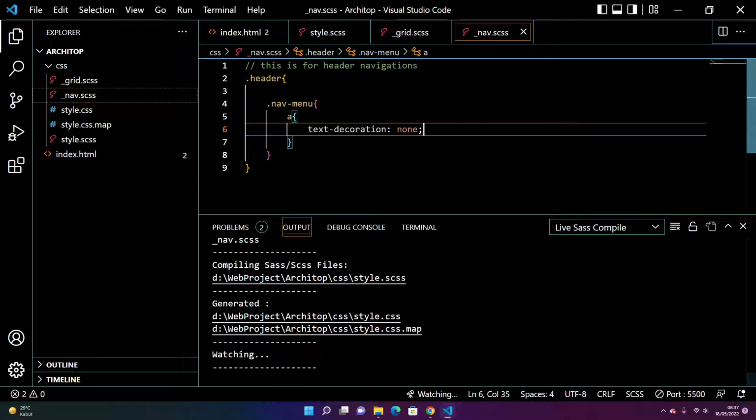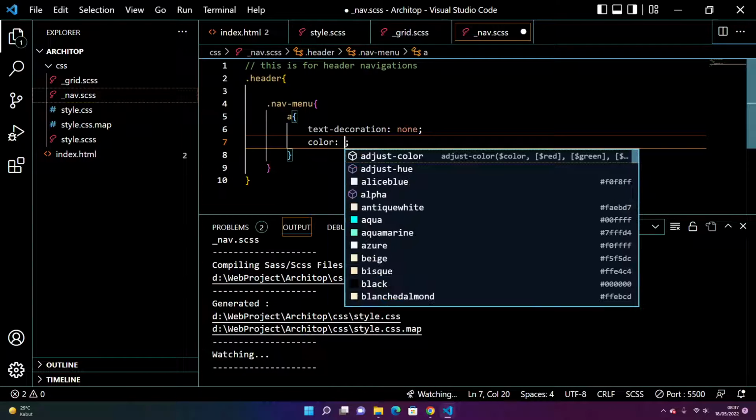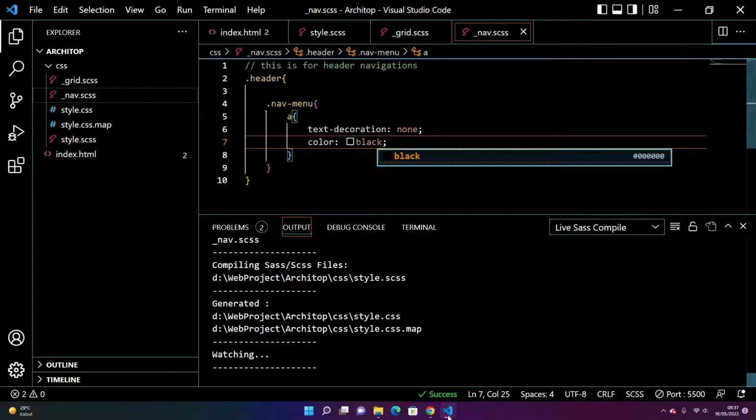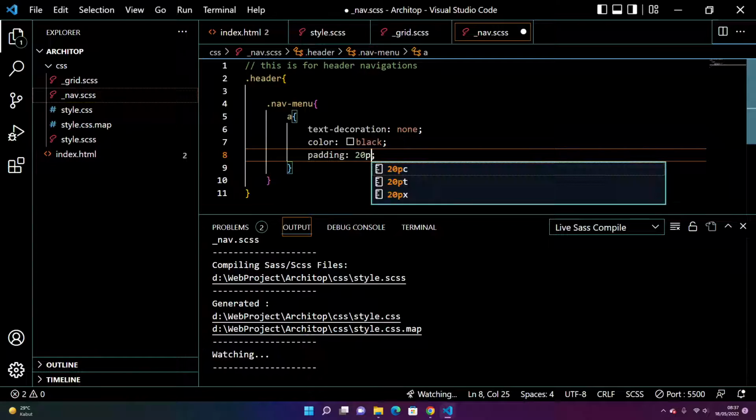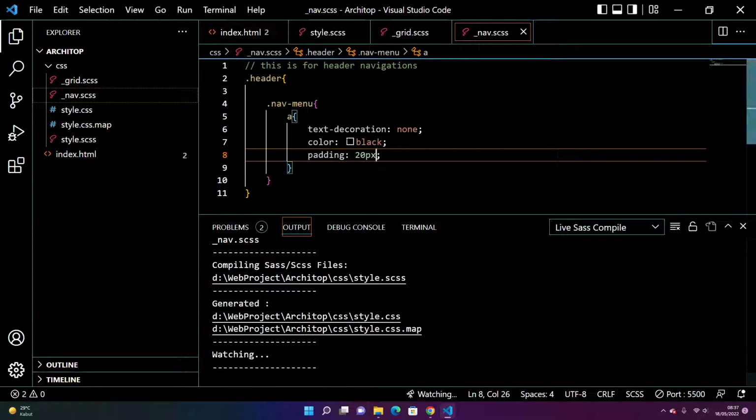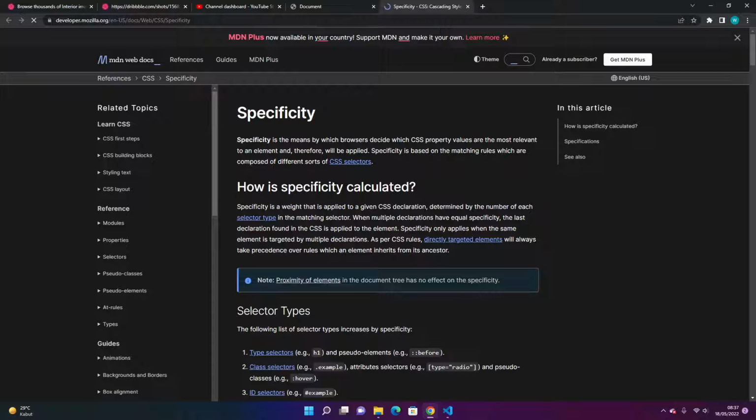And also I'll try to set the color to black to make sure that the color becomes black here, and try giving padding 20 pixels to set a space between the menu. Okay, now our duty is to also remove the underline here and set it to a black color.